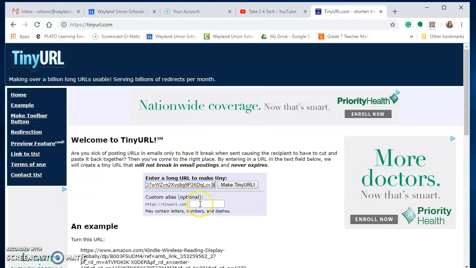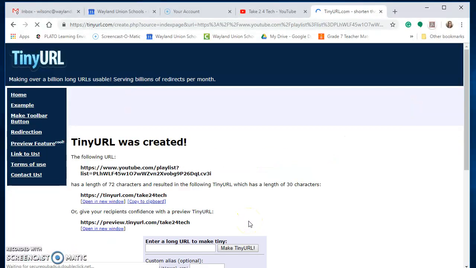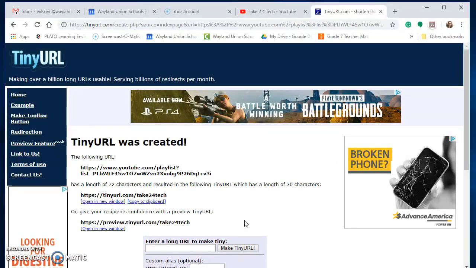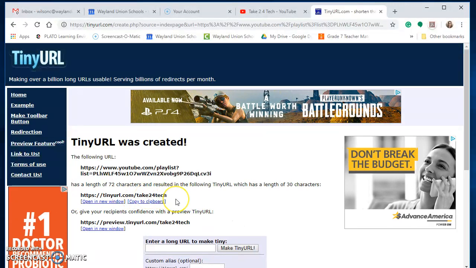And then I can make a custom one. It could make one for me, but I'm going to call it Take2Tech. And then I'm going to say make tiny URL. Now, as long as no one else has ever taken that, it's mine. And you can see I do have that.